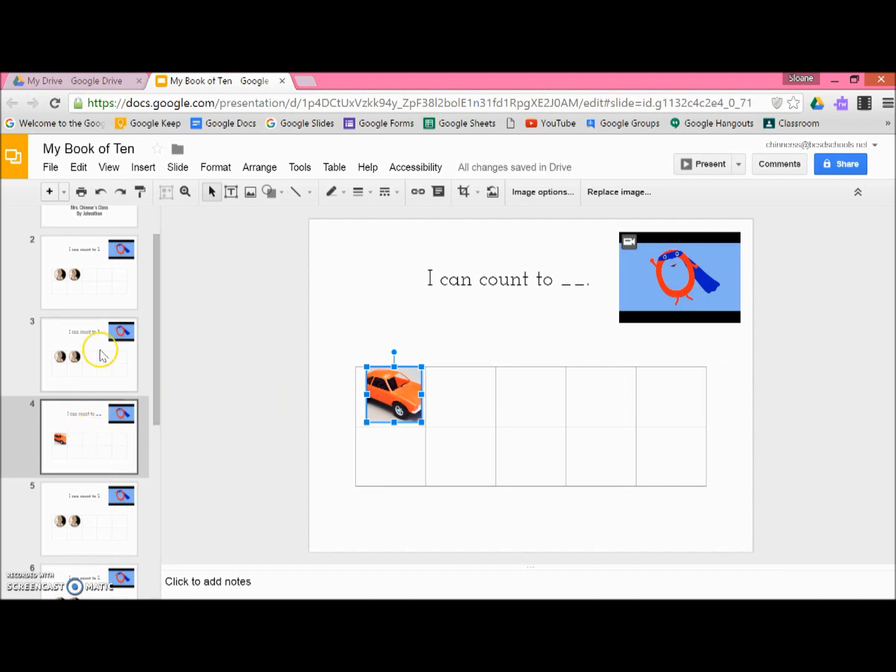Another thing I could do if I decide maybe I don't want to go in numeric order, I want to start with 5, I can simply hold down the slide and drag it up until it says move one slide and then drop it, and now it is in a different location.